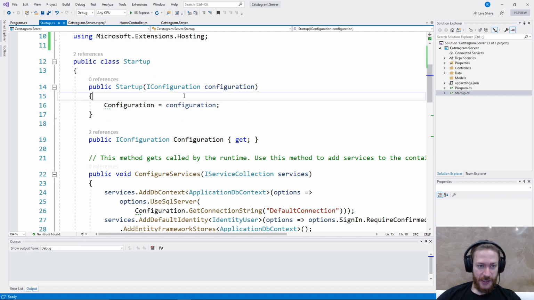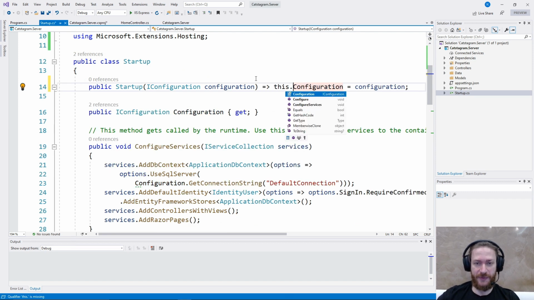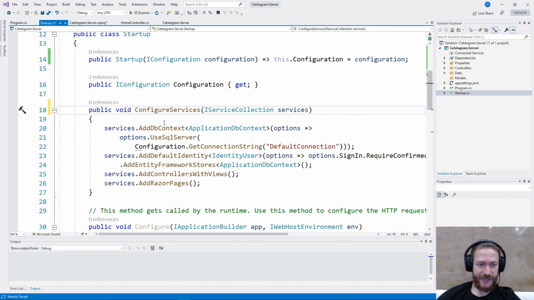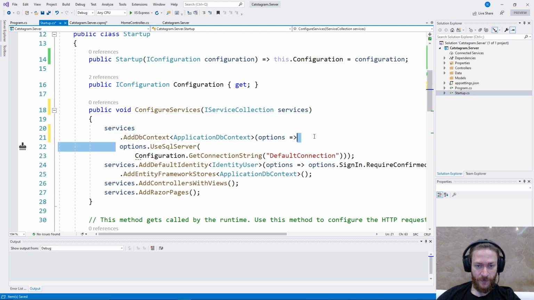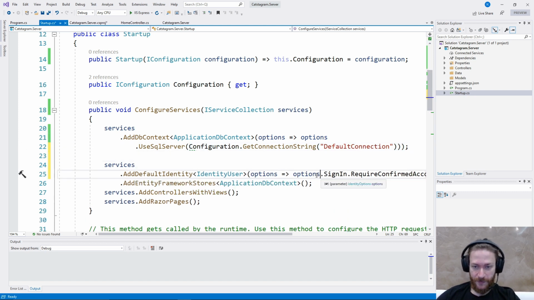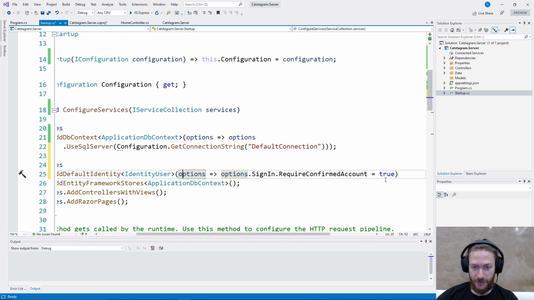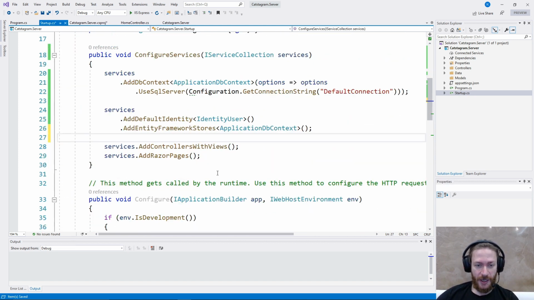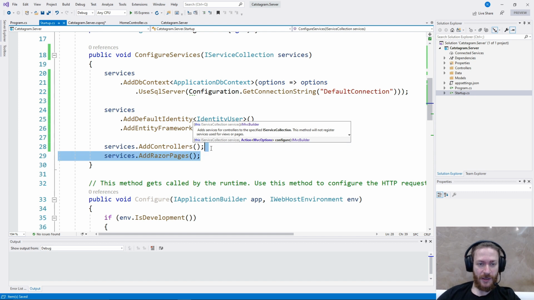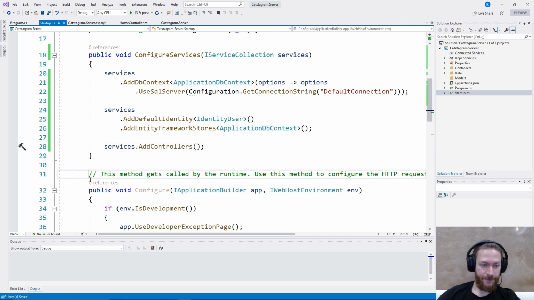Okay, so let's fix the startup. Let's remove all the unnecessary stuff. I don't need a confirmation for now, so I'm going to remove that too. I don't need views, so I'm just going to use add controllers. And I won't need razor pages too.